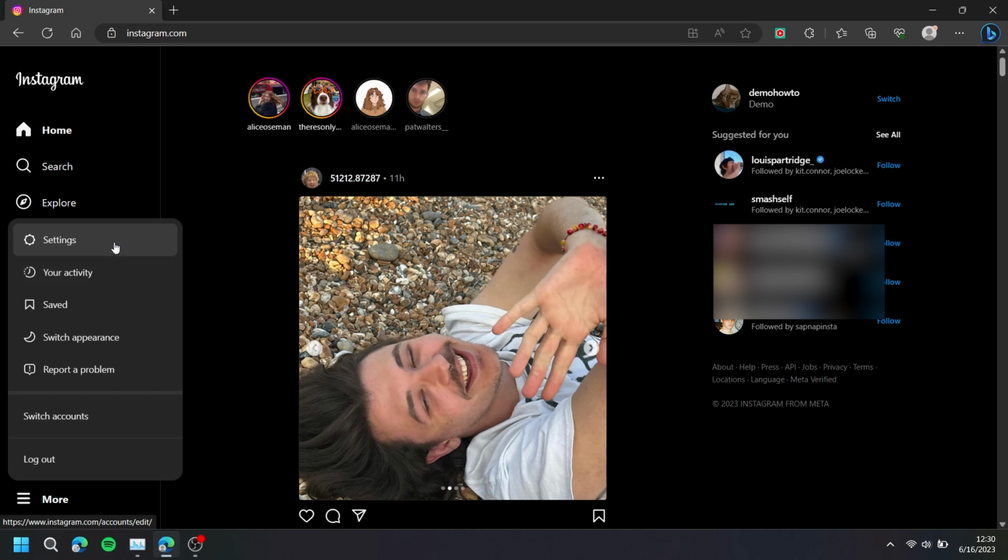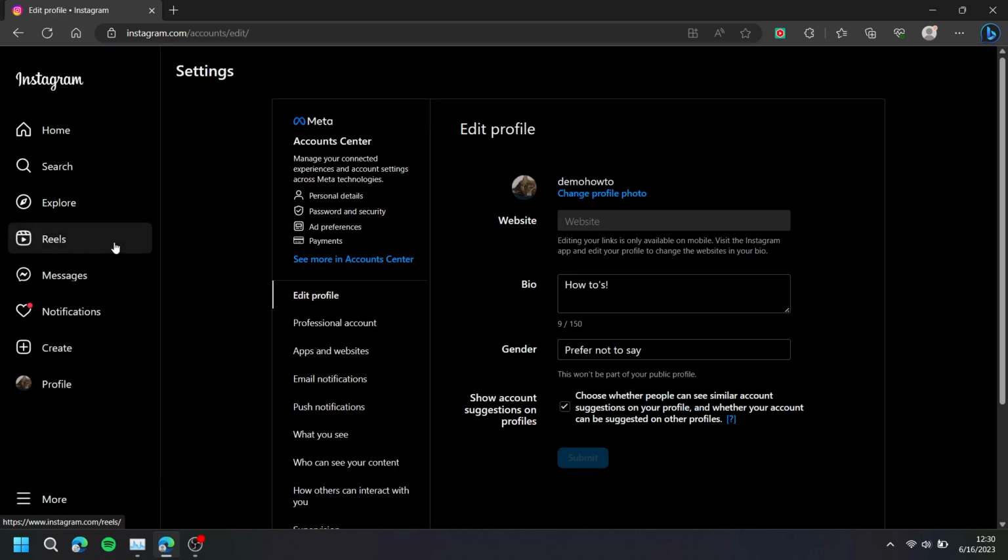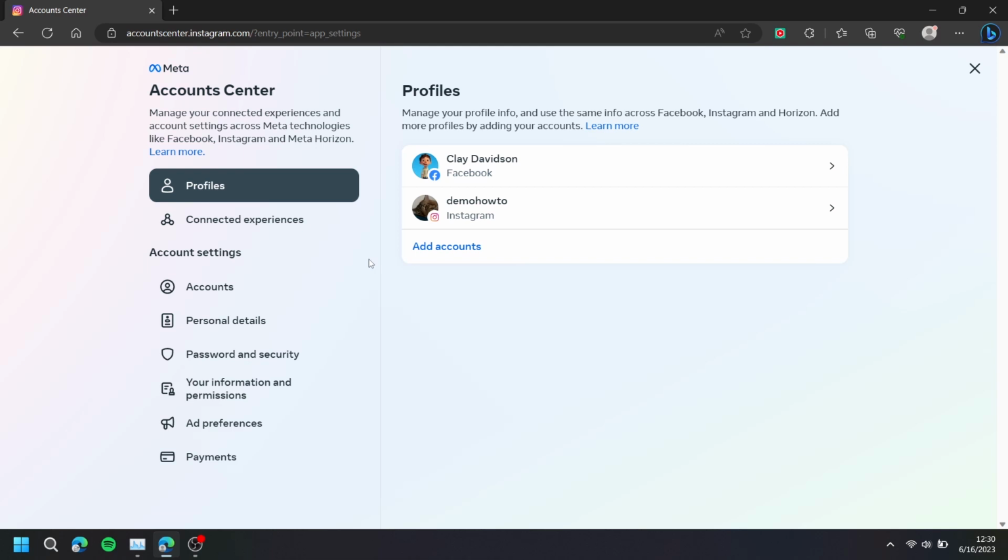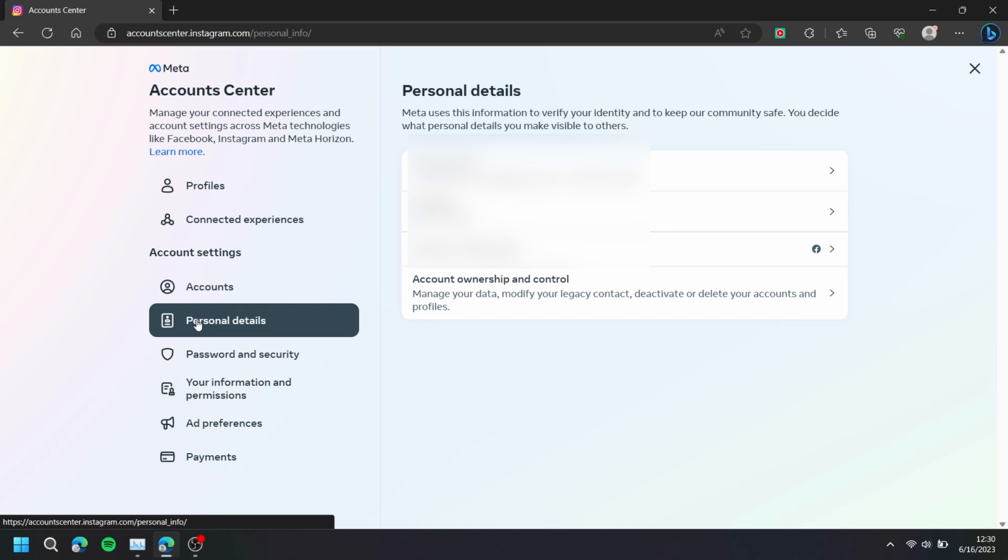Then choose Settings. Then underneath Account Center, press See More in Account Center. Then, underneath Account Settings, press Personal Details. Then press Account Ownership and Control.